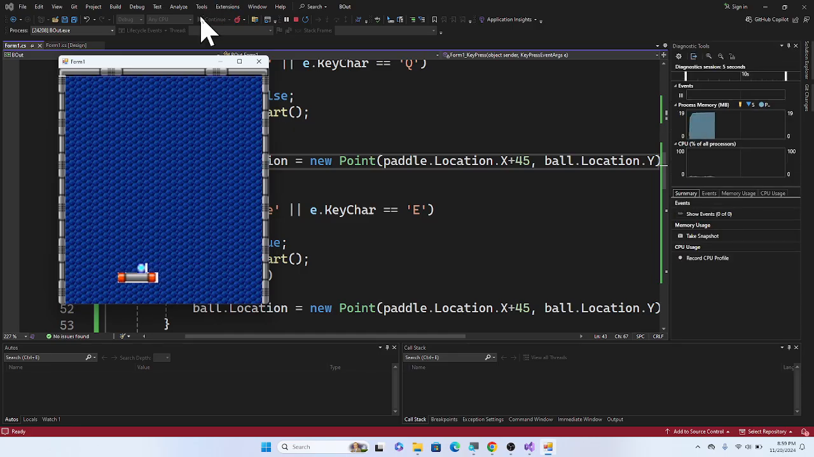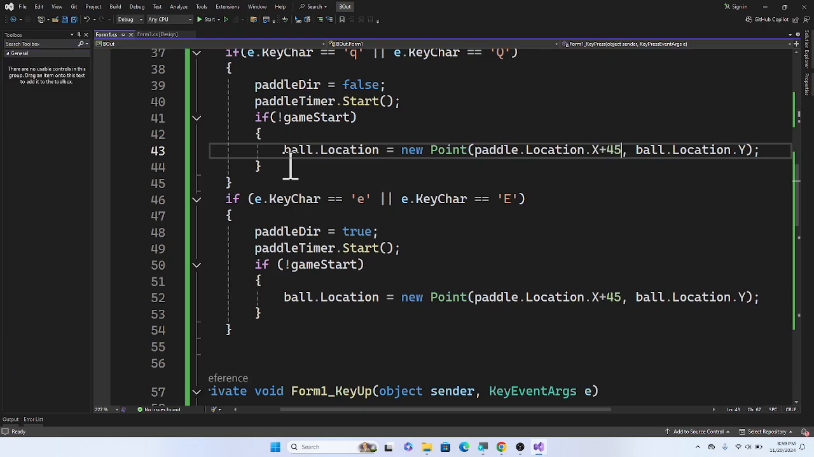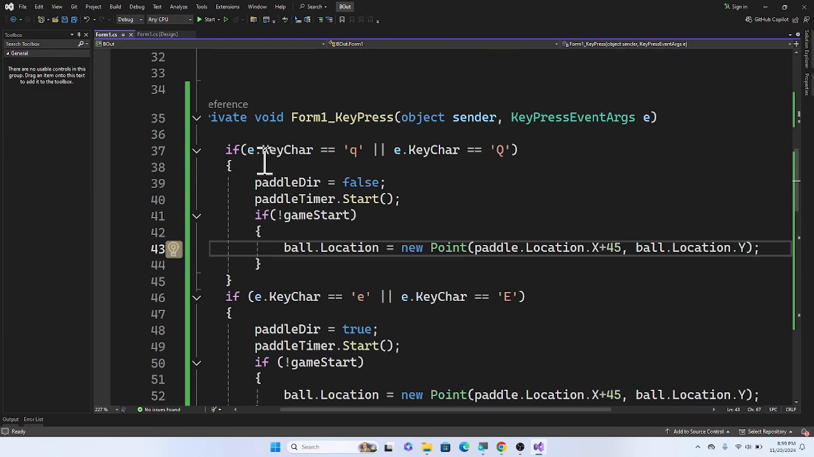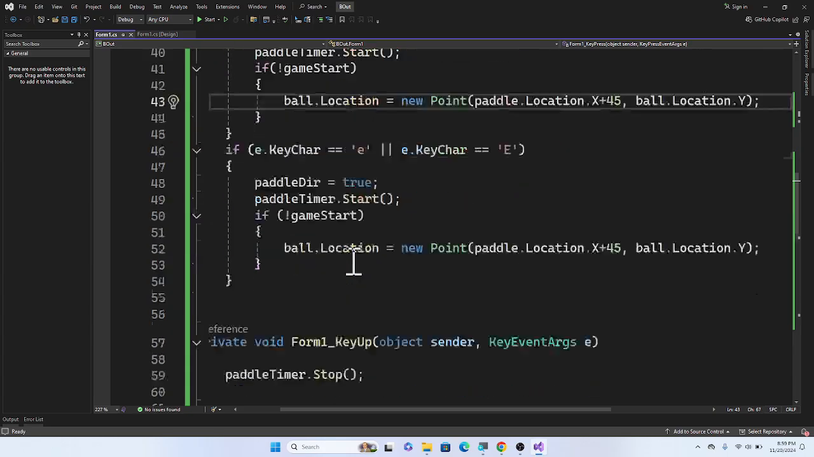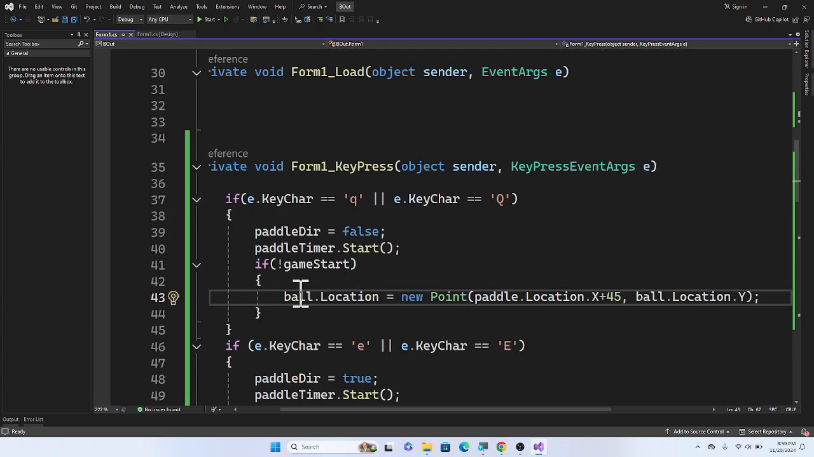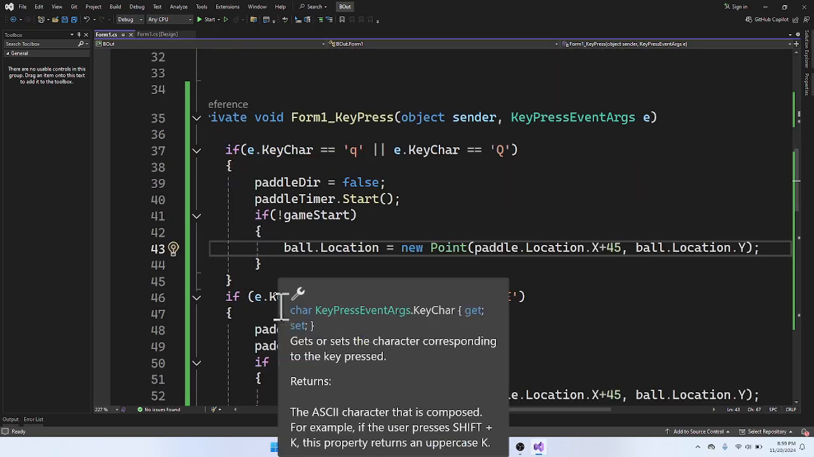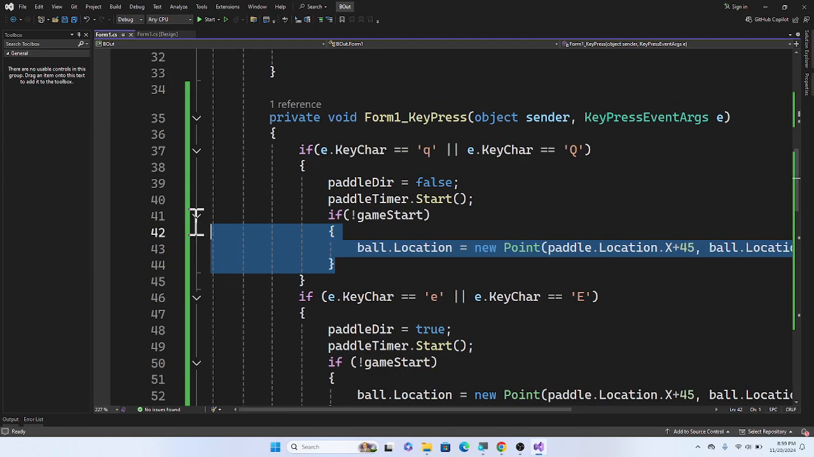Oh, it's lagging so much. I'm curious as to why it is doing that. Okay, let's try and think through this. If I hit Q, aha. So, we do not want this in here.